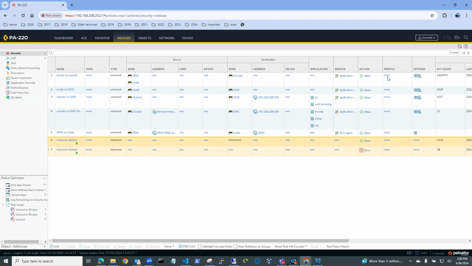Now, what's missing here is I've got no profiles. So what I should be doing is checking for antivirus, anti-spyware, vulnerability protection, URL filtering, and so forth on all of these. So that's something that should be done.